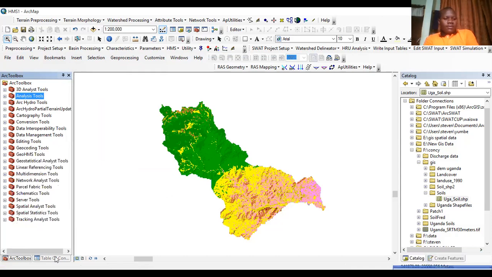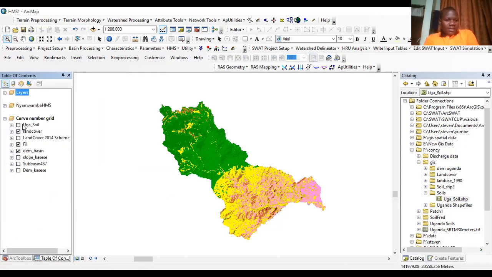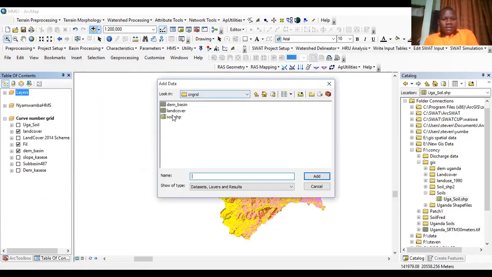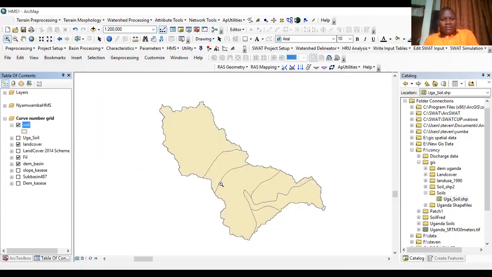Okay, so the next thing here, I need soil. I'm not seeing it. I'm seeing soil here. Okay. That is soil. So the next thing here is I want to go and prepare land cover. I finished soil, so I've gotten soil. So I need to prepare land cover.